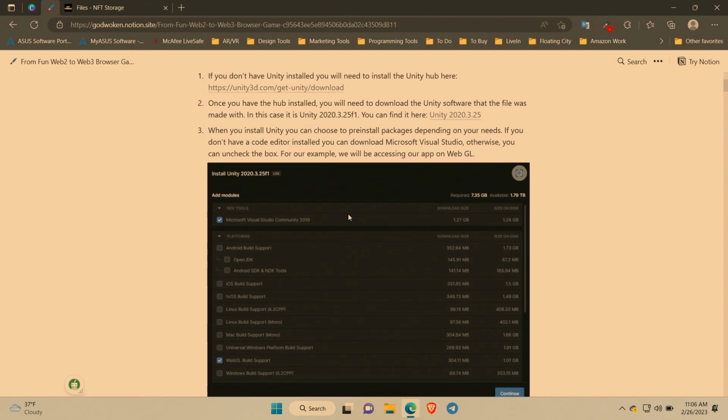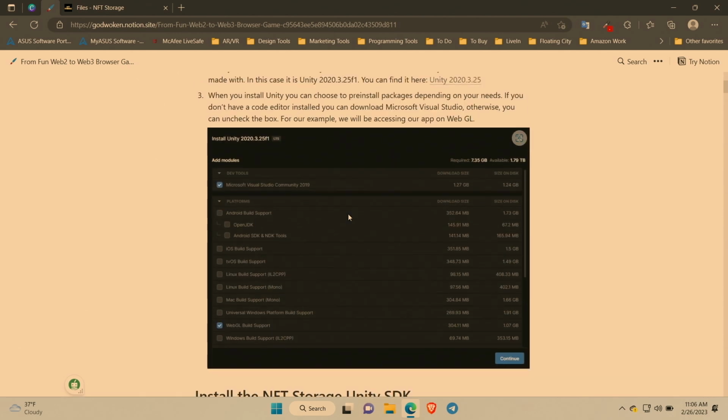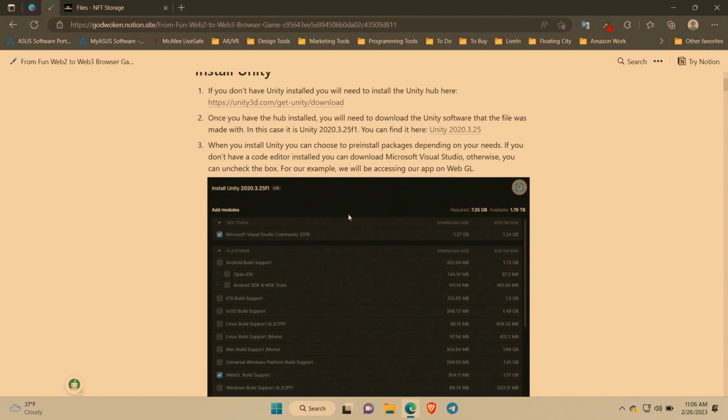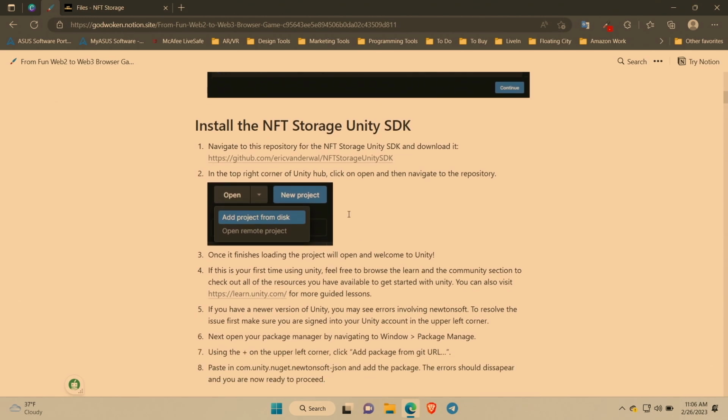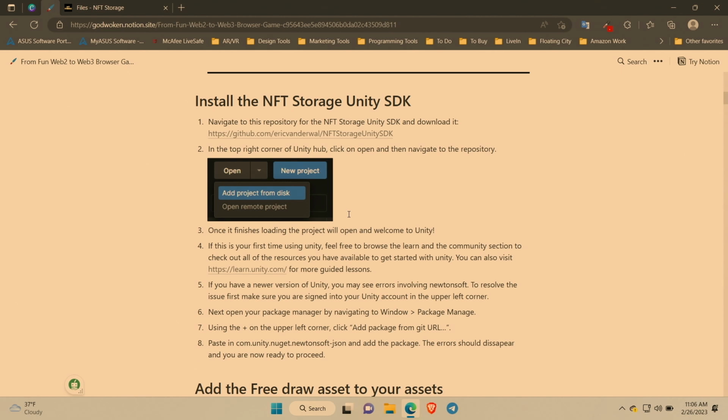So if you follow that link, then you'll open up this guide to install Unity. By now, you should have had Unity installed because it may take a bit of time. If you have a newer version of Unity, then you're going to have to update it with one of our packages in the next step, so look out for that step. So first, we want to install our NFT storage Unity SDK. It's an SDK that we put together, and this is going to interact between Unity and NFT.storage.